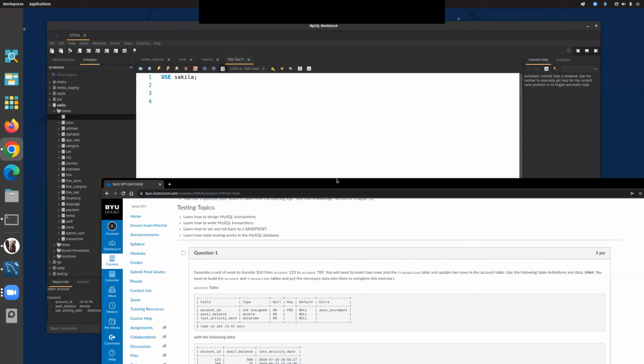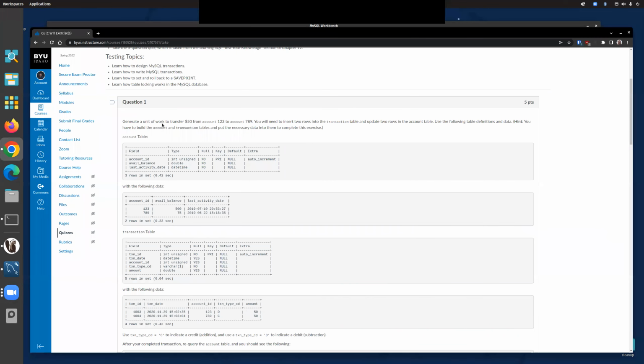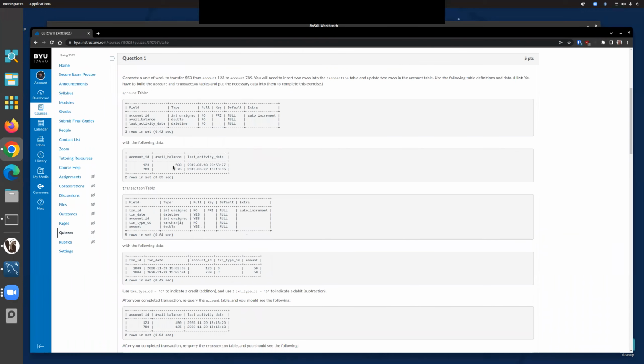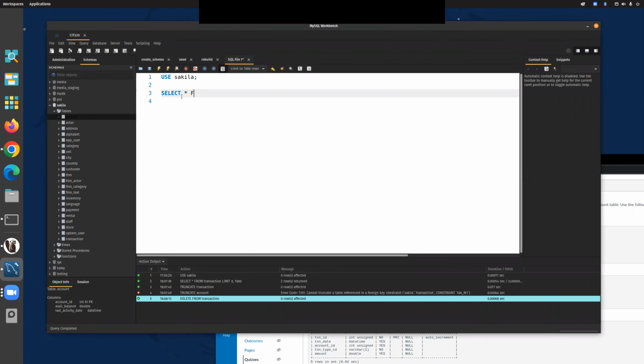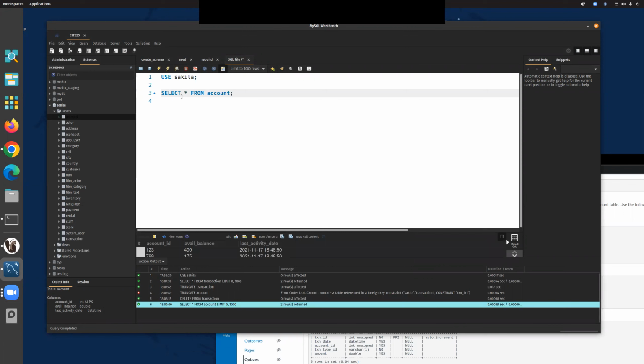Okay. So in step one, we are going to generate a unit of work. What it means by unit of work is kind of like a function, or in this case, a procedure, that's going to transfer $50 from one account to another. It says we'll need to insert two rows into the transaction table and update two rows in the account table. So let's start with building our accounts. I'm going to select everything from account. Let's see what we need to put in here: account ID, available balance, and last activity date.